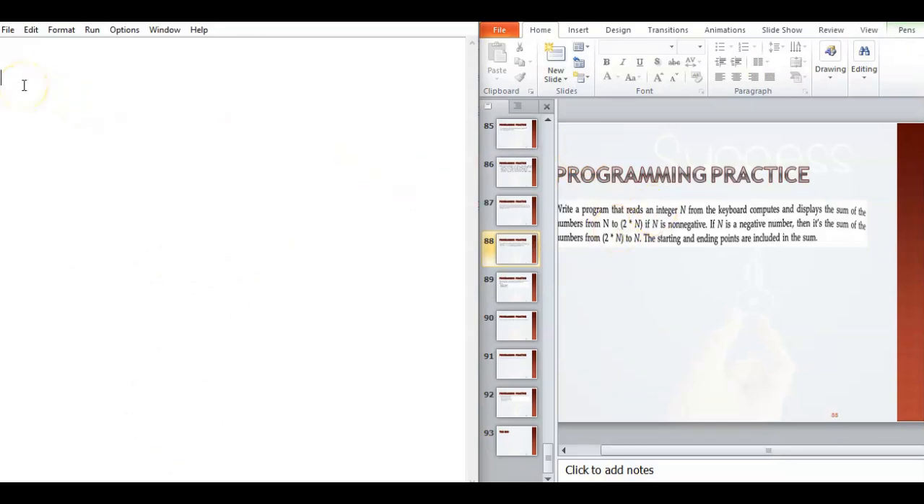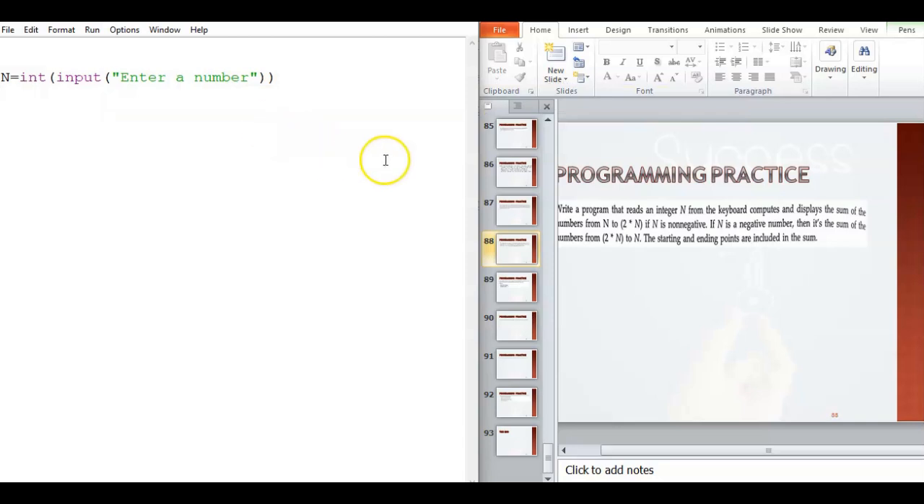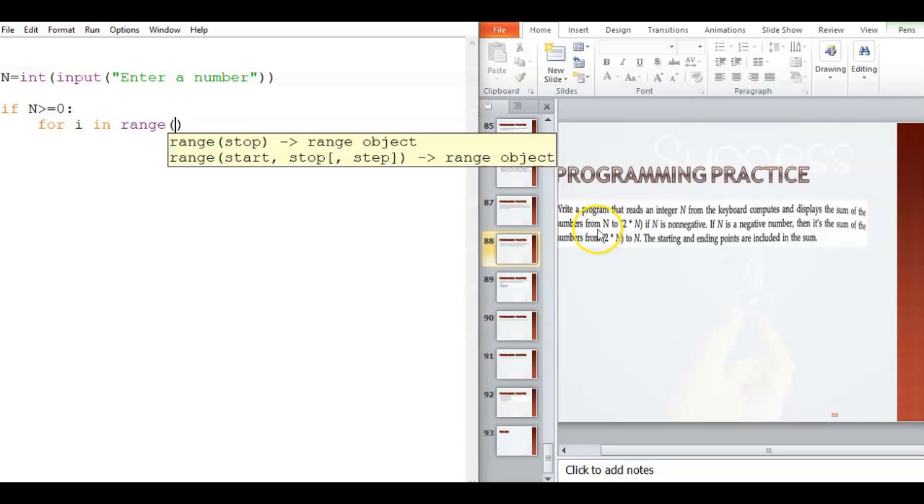First they are asking you to enter the value of n. So n is equal to int input, enter a number. Now the second thing they are asking us to do is to check if the number is non-negative. Non-negative means zero and positive numbers. So if n is greater than or equal to 0, in that case you will find the sum in between the range n to 2n. For that we can execute a for loop, for i in range, and you have to include n comma 2n. So you have to include 2n also.